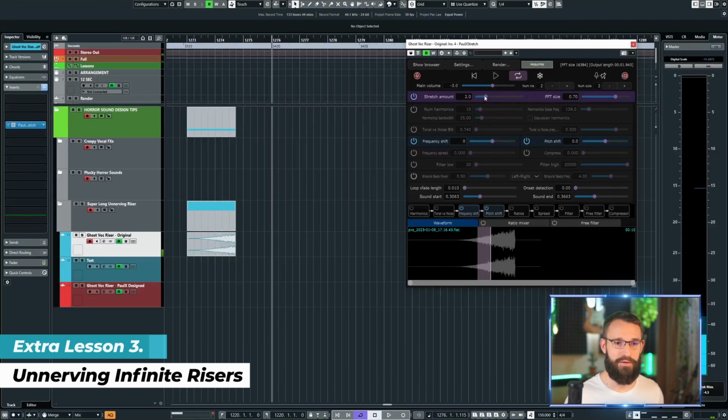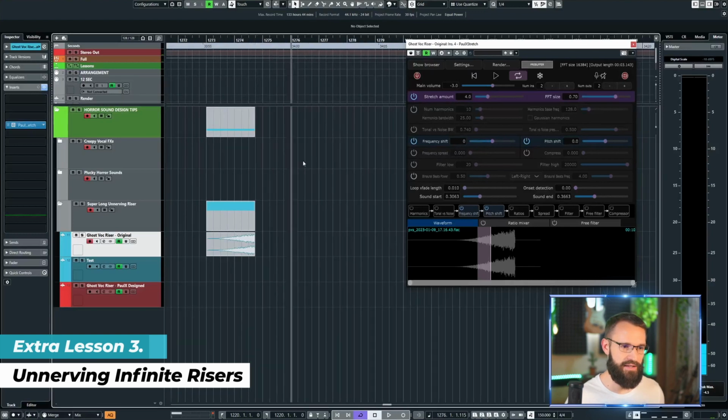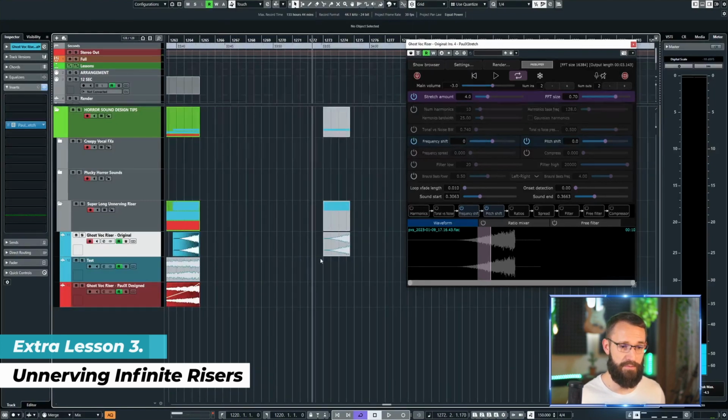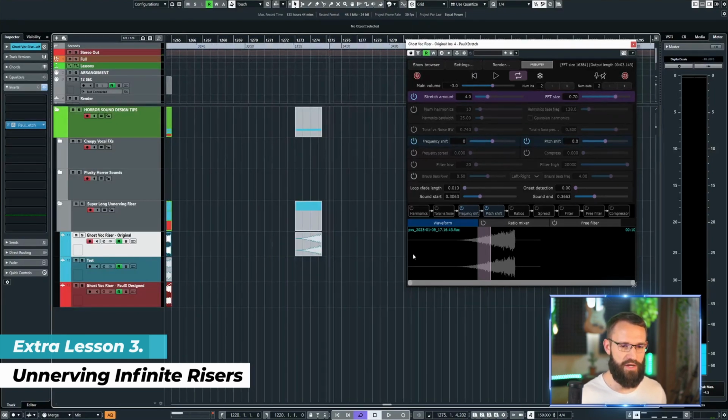So at the moment, it only stretches double the length of the original sample, but as this slider goes, you can see that it can go like 1,000 times longer. So it's crazy. So let's try something a little bit more subtle, like 4 times longer, because originally this section was almost 4 times longer than my original sample. So let's check out how it sounds.